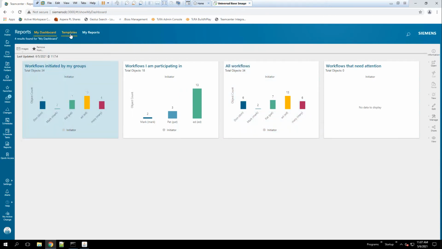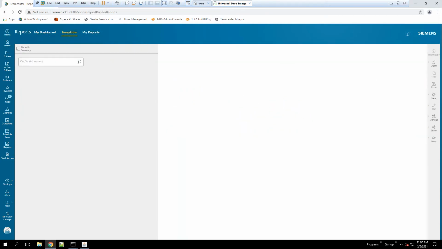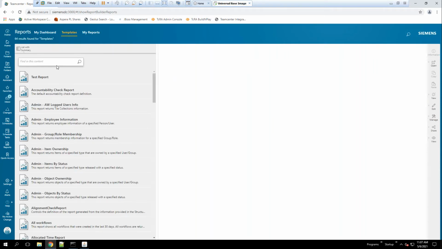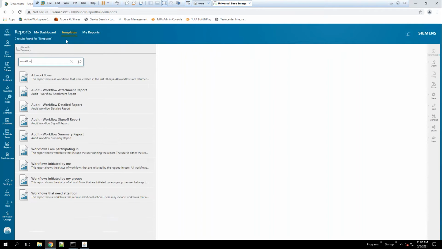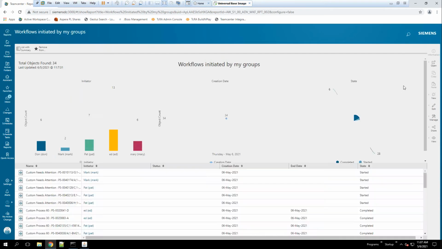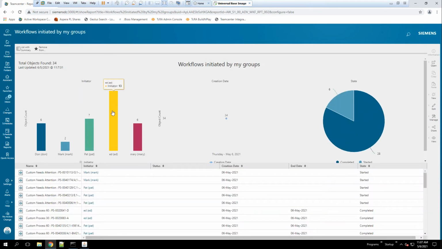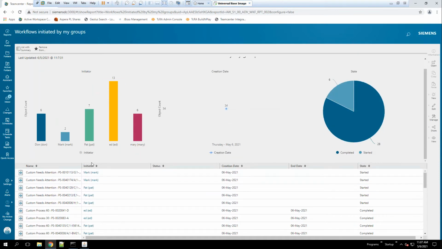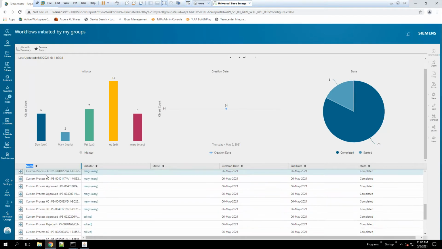If you want something a little more detailed, you'd come over here to templates, and I'm going to type in workflow, and I'm going to come down to one of the ones we just saw. So workflow is initiated by group. If I come over here and I need to open this. There we go. If I open it, I get that same bar graph before, but now I get a detailed list of every item and the workflow that it got submitted to right under here.